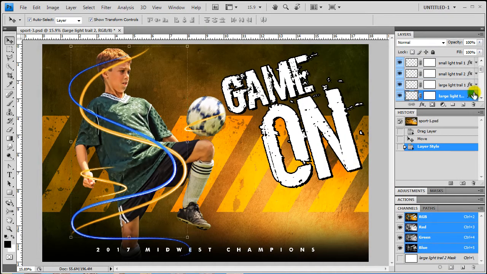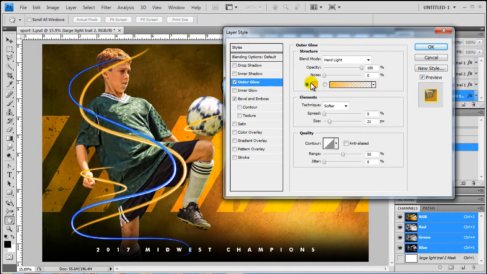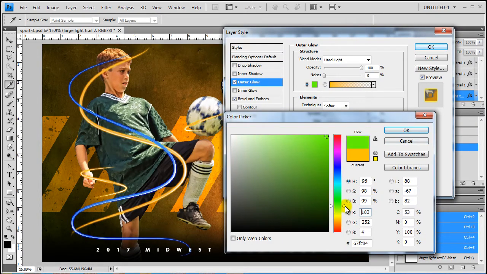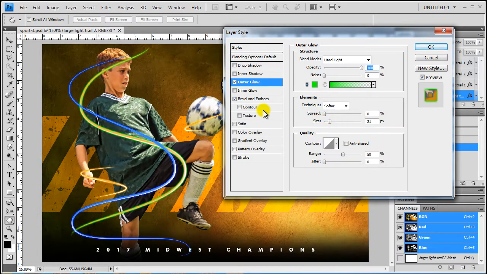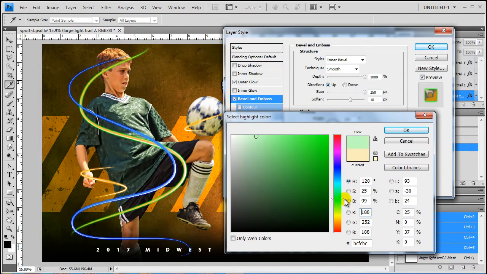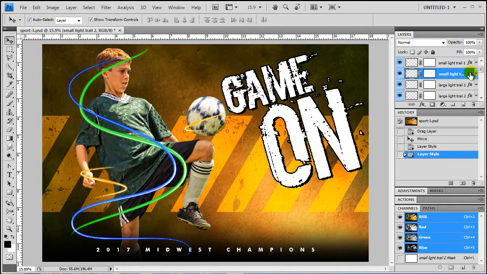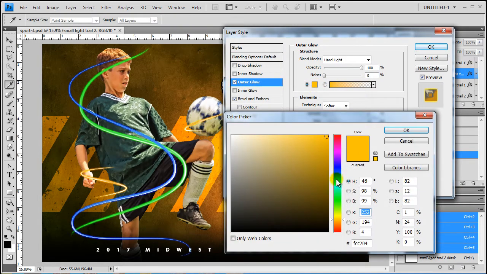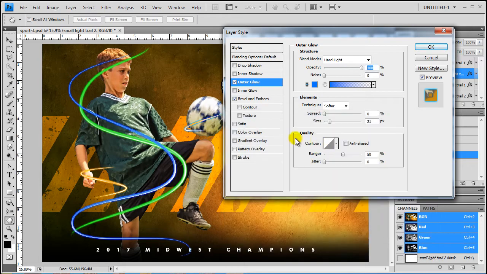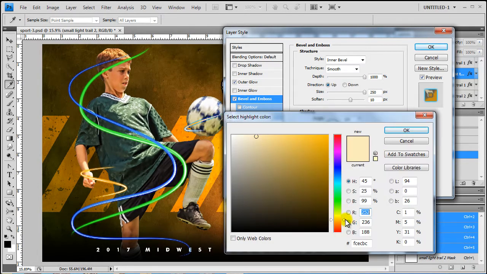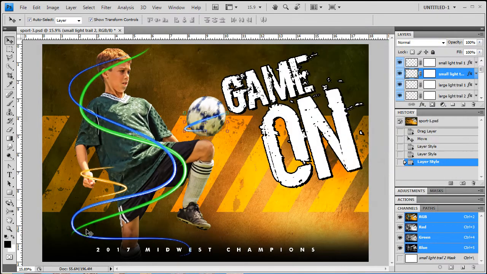Now I'm going to come over to the other one, double click the FX. Okay, and I'm going to make this one green, so you can choose the intensity of your green there. And just slide it up. And we're going to come over to this one, double click the FX. We'll go with blue on that one. Done with that. And this one's going to be blue as well.